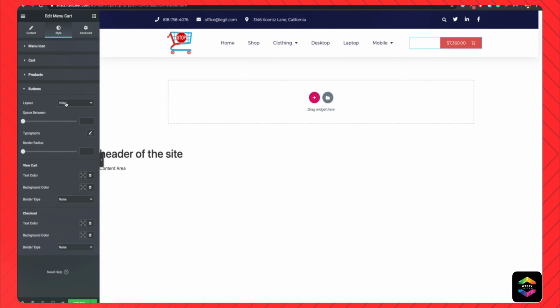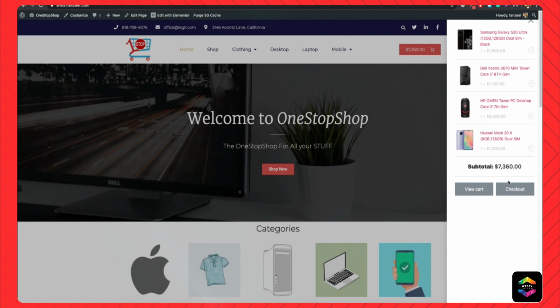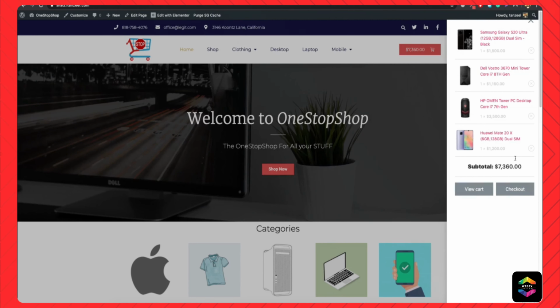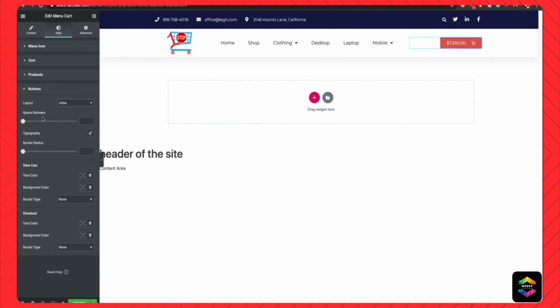And you can now work with the buttons. So for the buttons, you can see we've got this to be inline. So you can see these are inline. Now what you can do, you can set this to stacked, so that first here should be view cart, and then there should be checkout. So you can do it that way. You can work with the space between, the typography, and the text color as well.